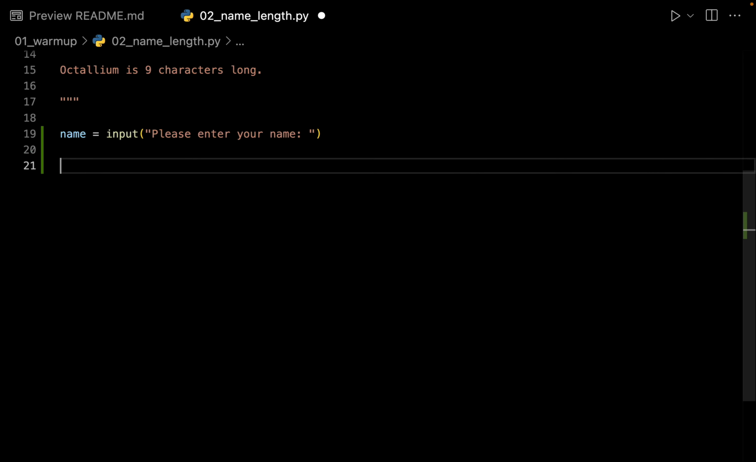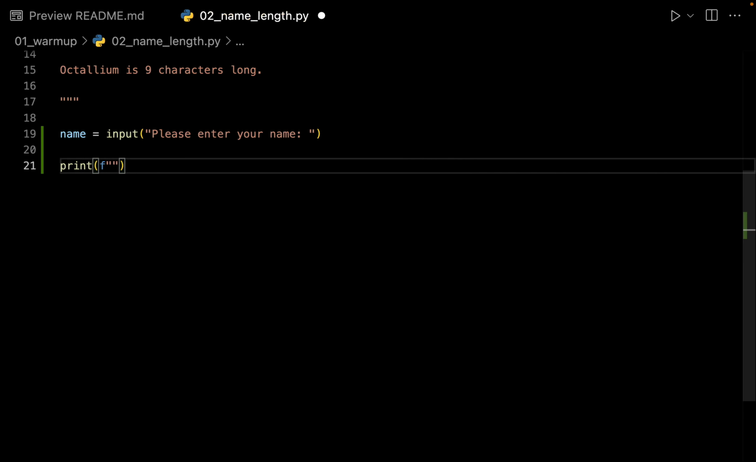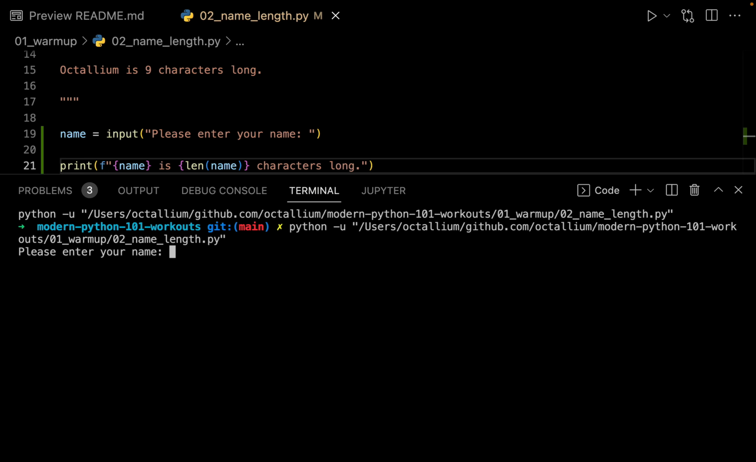And on the next line, we can simply print out a message. We can use our formatted string, and let me use my curlies. So I can say name, and we can say is. To get the length, I want to know the length of my name, and then we can say characters long. That's it. Let us save and let us run this file. It's saying please enter your name. So my name is Octallium, and we have the output Octallium is 9 characters long.